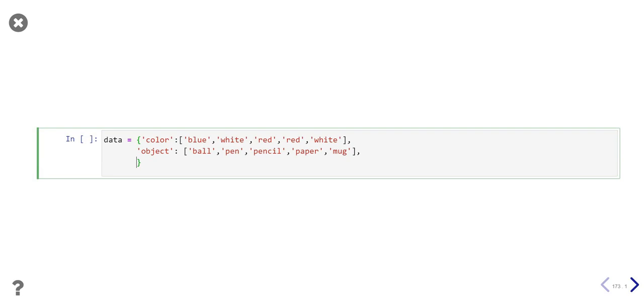Then we create another key, which is the price. We're going to create a list for the price. Maybe this is 1 ringgit 20 cent. This is 1 ringgit. This is maybe 60 cents. This is maybe 90 cents.